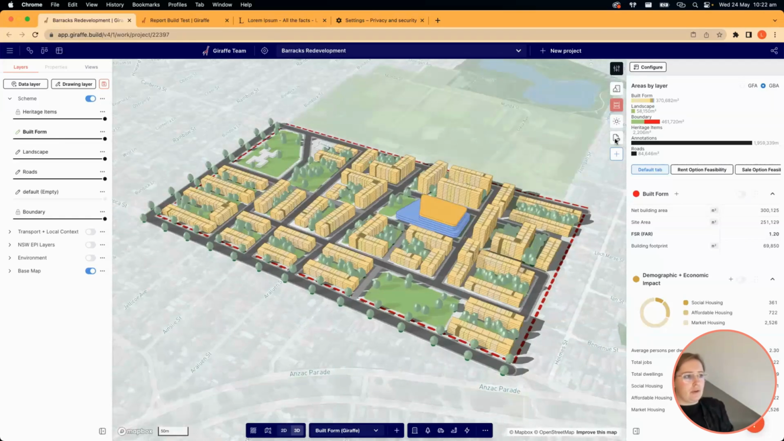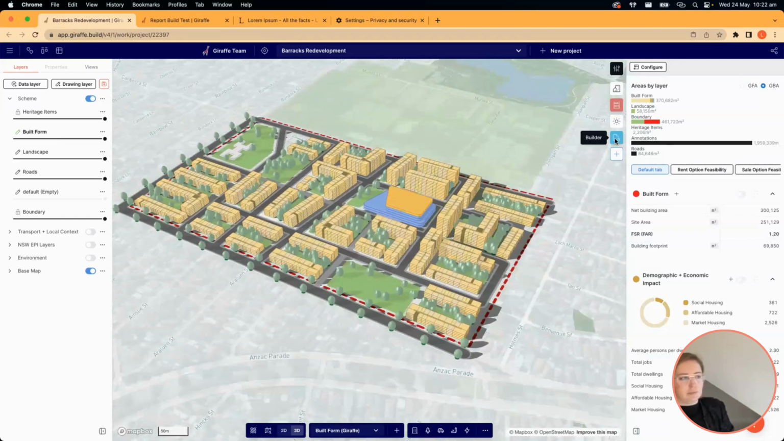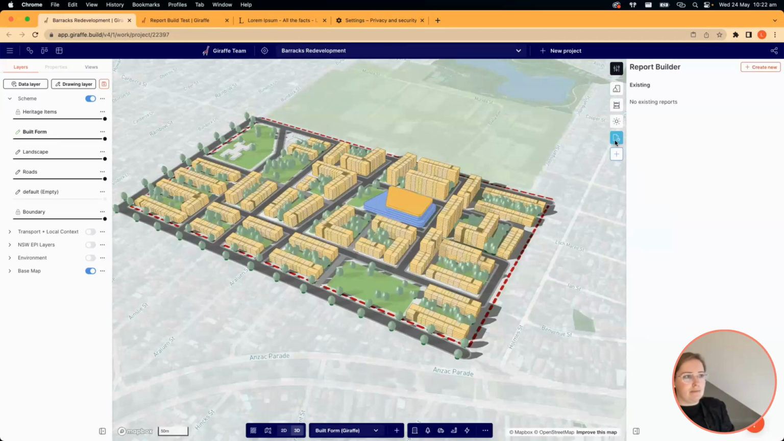What we're going to do now, though, is go to the builder. So James was a little bit incorrect earlier when he said that it was available for you. It's not yet, but it will be very soon. I think in the next 2 to 4 weeks.